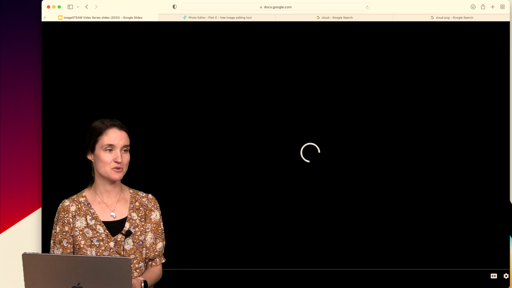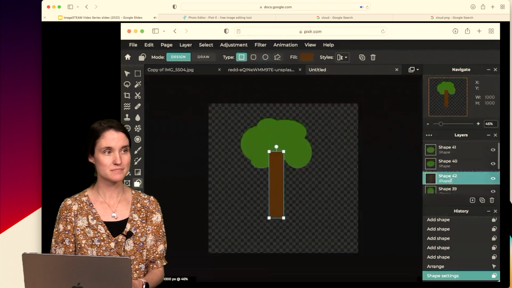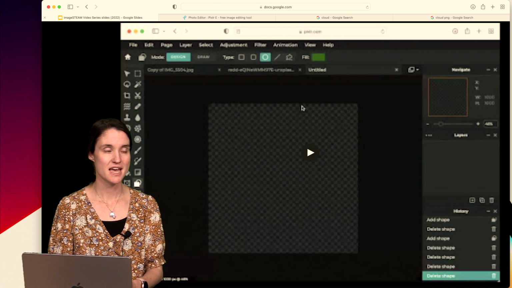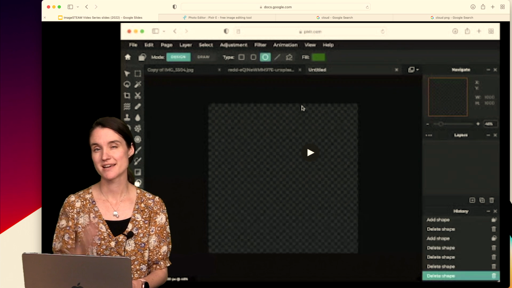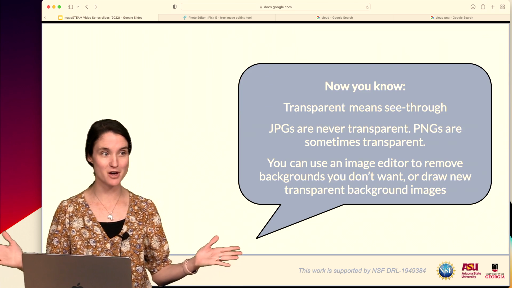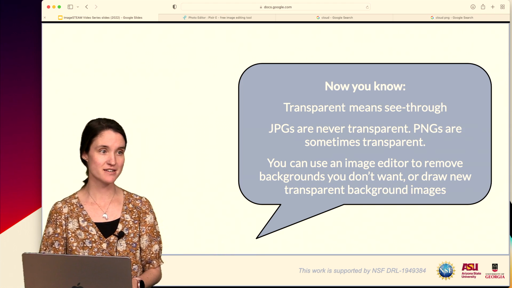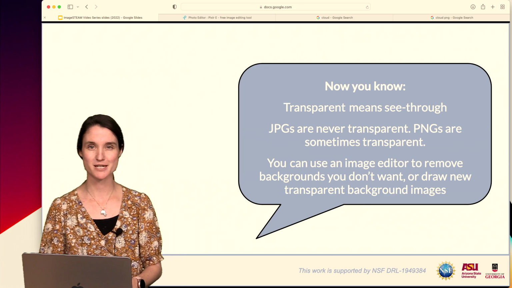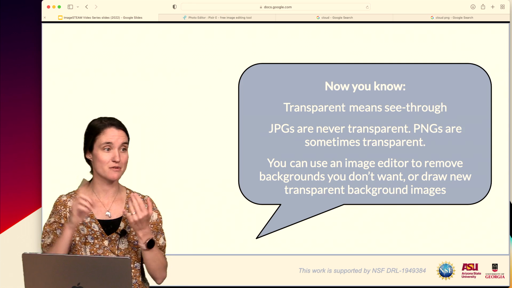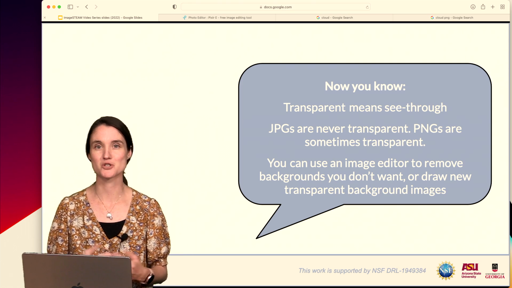And then the third way is that you could just draw your own. So you could use, again, this is Pixlr, and I've just added some shapes. I've kept the transparent background and then exported my image as a PNG. Remember, PNG, not a JPEG. So now you know. Transparent means see-through. JPEGs are never transparent. PNGs are sometimes transparent, not always. And you can use an image editor to make your own, to either remove the backgrounds you don't want or to draw new images with transparent backgrounds.